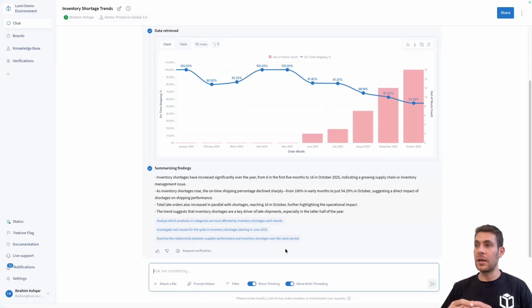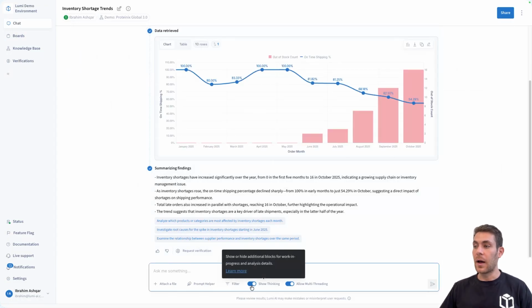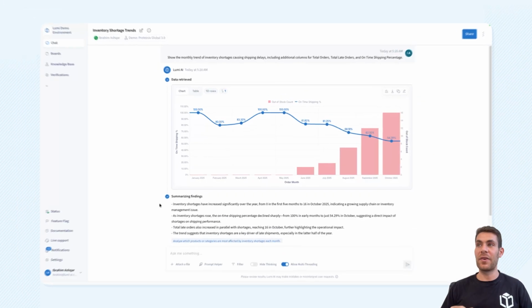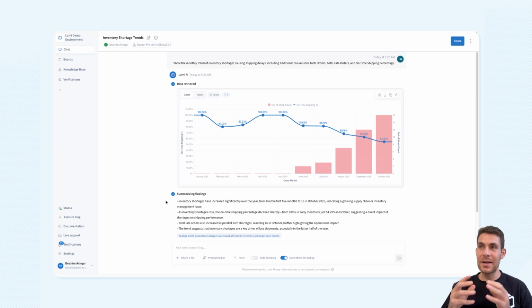And this essentially opens up a new chat with basically the prompt. And now you can continue your conversation from there. So that's Lumi in a nutshell, a very easy way to just ask questions and get instant actionable insights.